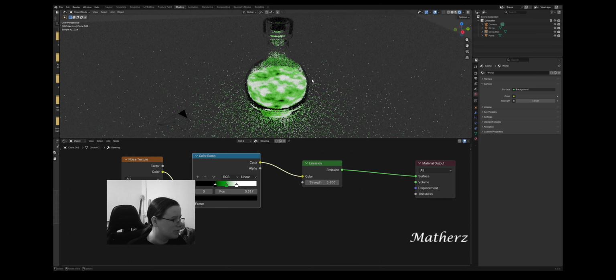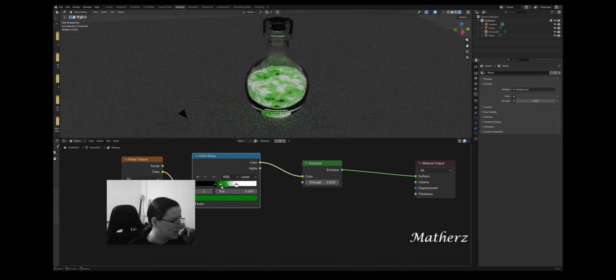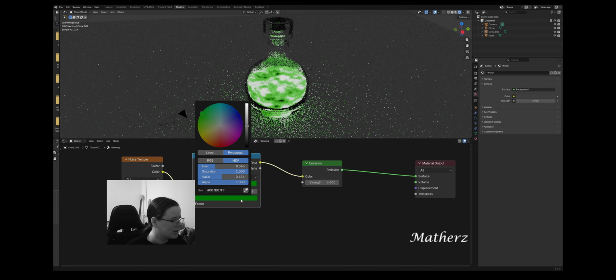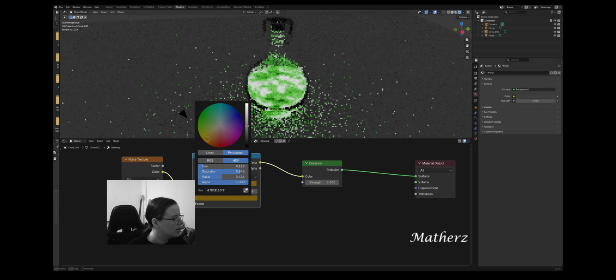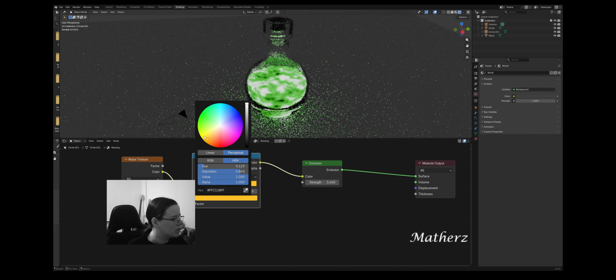So I'm just going to put in a little bit of black there. I'm going to put some green. The whites can come through, and let's press plus again, and let's put another one just here, but let's have a yellowy orange, like a really bright yellowy orange.